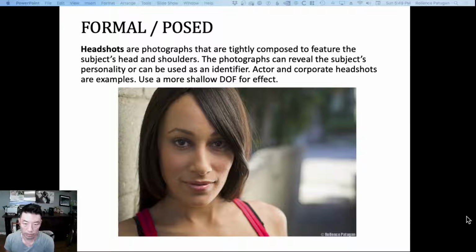are photographs where you are capturing mainly the head and shoulders of the person, such as this example here. This is an actor headshot. Headshots are tightly composed, and in this case, can showcase an emotion, a personality of the person.